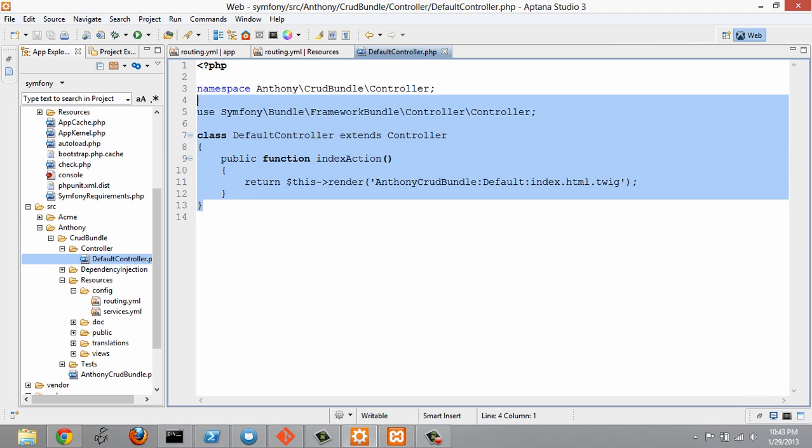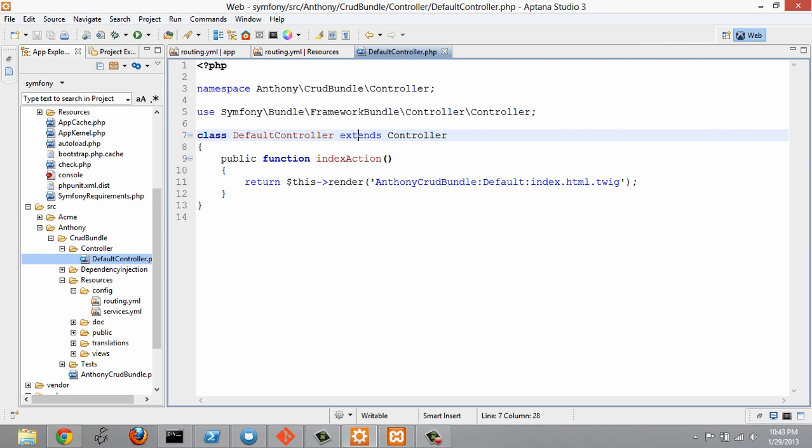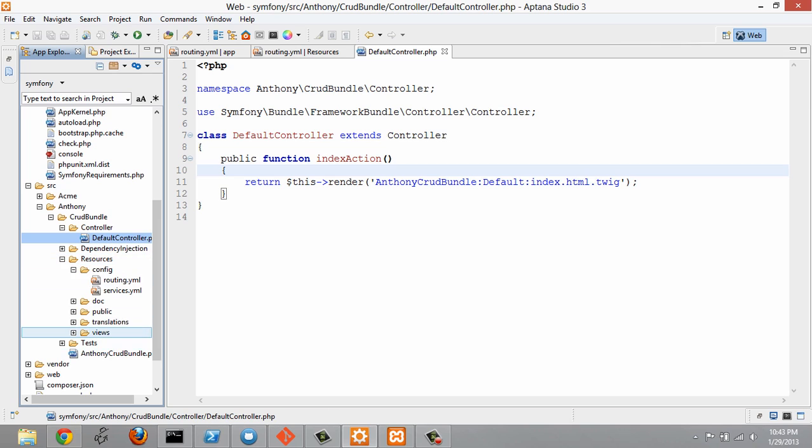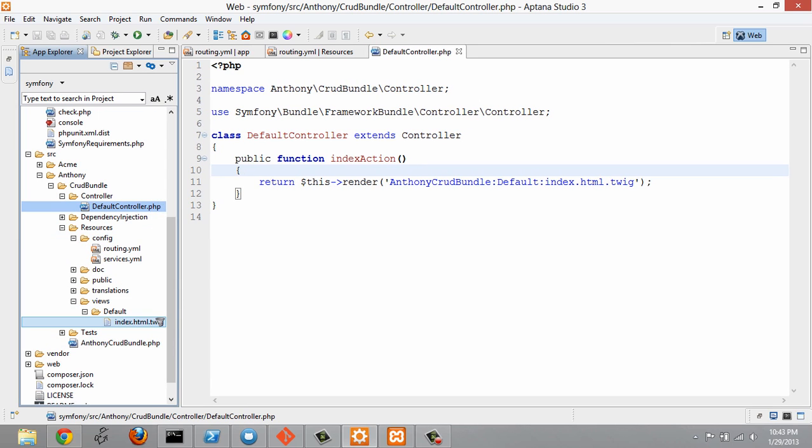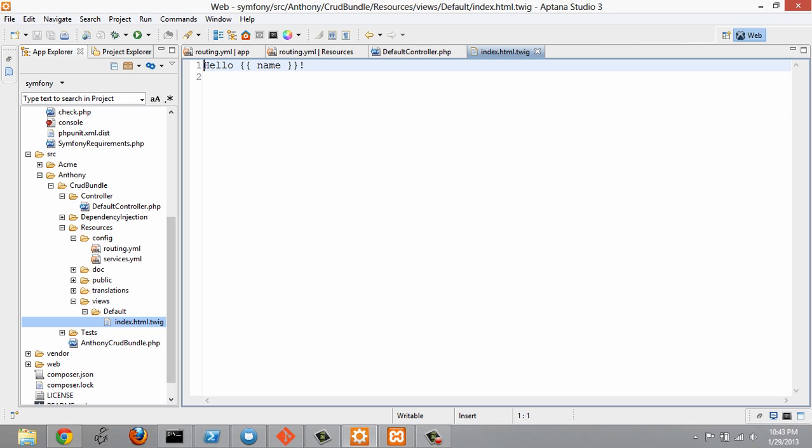So this controller here is loading in a view, and the view that it's loading in is index.html.twig. So let's first open that up and take a look at that. And that's inside resources, and then views, default, and then index.html.twig. And we'll see here it says hello/name. And I'm just going to change this to: this is the weather page.